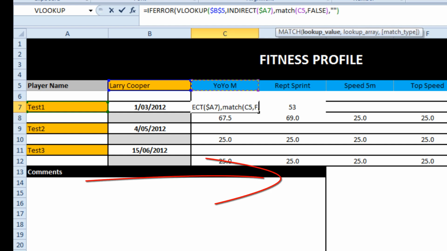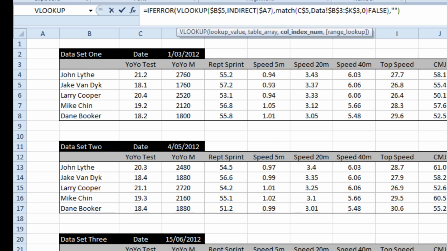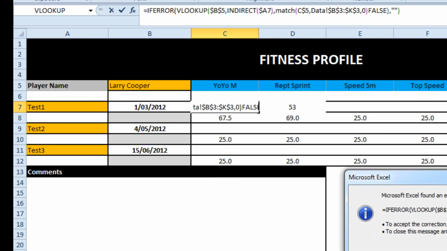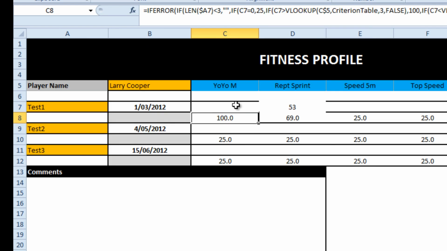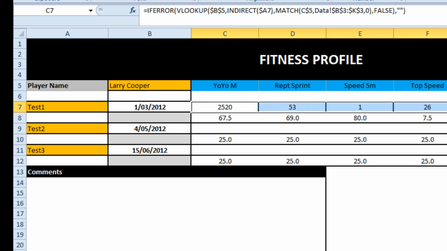So I'll go across to the first cell and do that. So I want to match the particular test. And I'll just put a dollar in front of the 5. I want to match it so that it pulls out the correct column in this table. And now if I hit OK, that's better. If I hit OK and drag this across, let's see what happens.